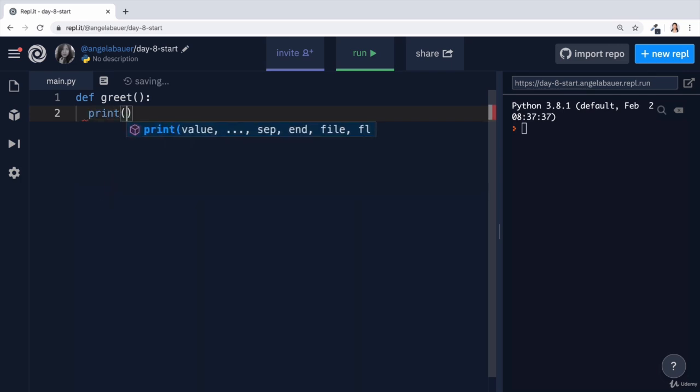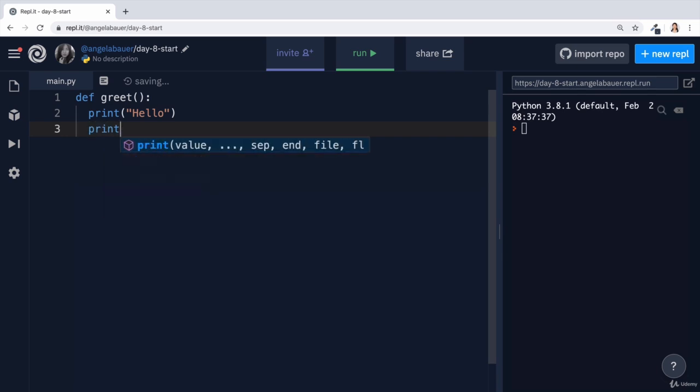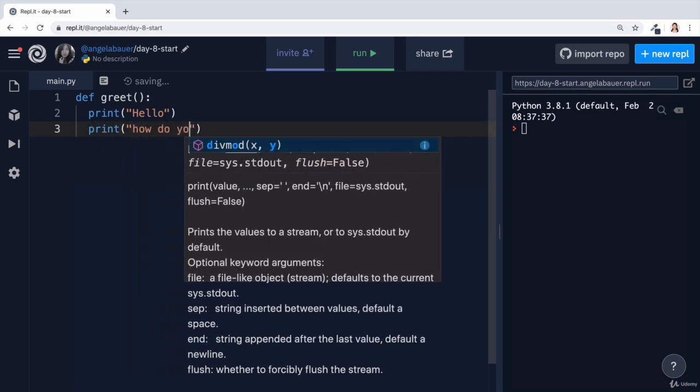Now, the first thing I'm going to do is to create a print statement that just says hello. And then I'm going to say, well, how do you do?